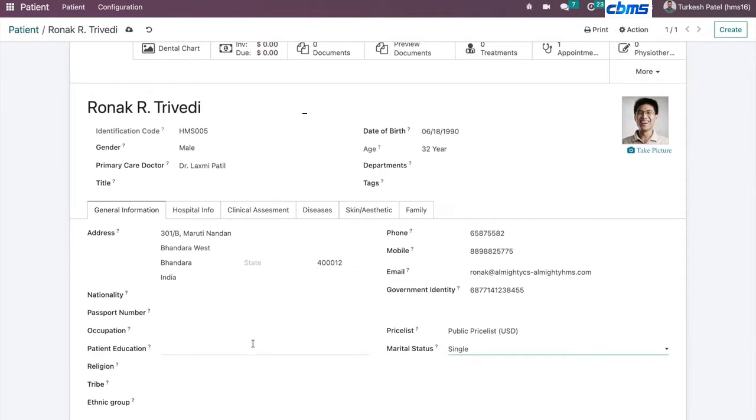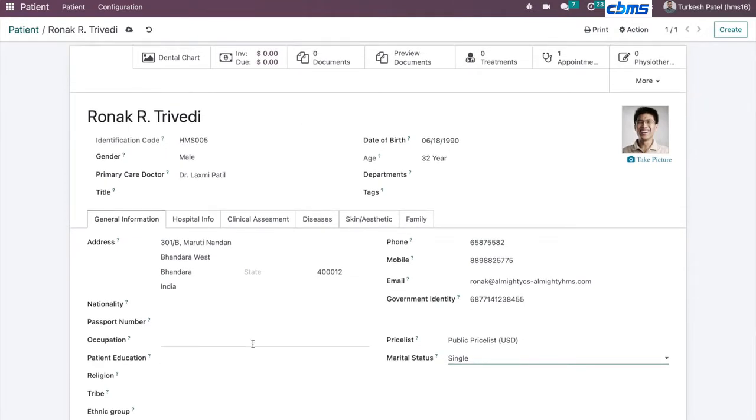If we are using a system with a webcam and if we want to capture the image of the patient, we can just use this option to take a picture, and using a webcam you can take the picture of the patient and set it over here.